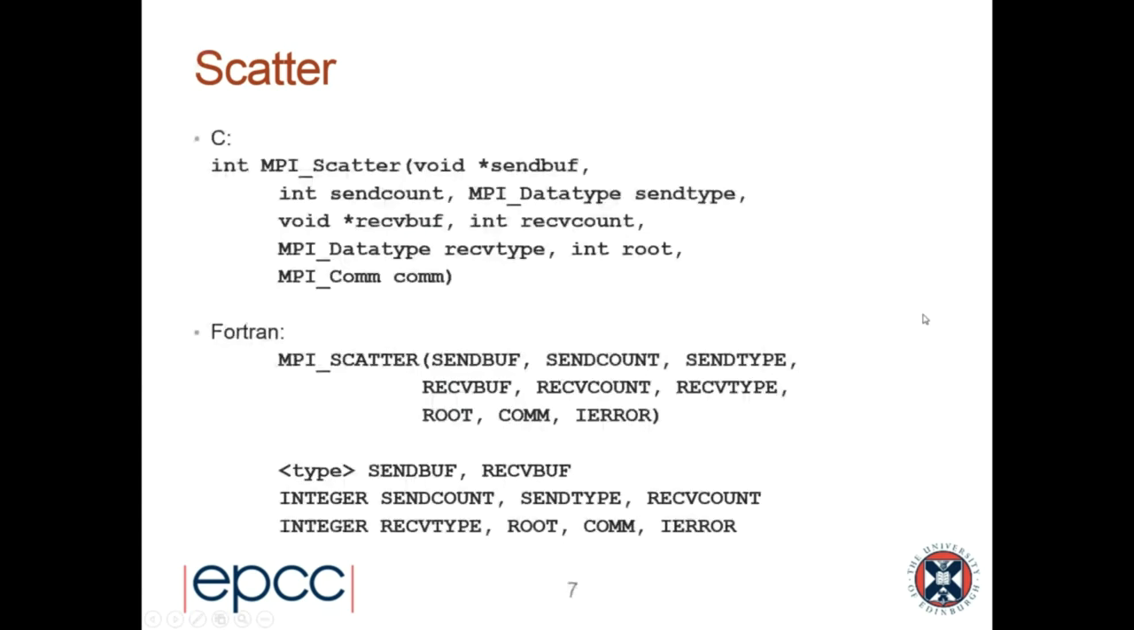And so let's look at the prototype for MPI scatter. You have a send buffer, a send count, and a send type, where the send buffer might be your array, and then you're saying how many you're sending, and these might be MPI integer, for example. You have a receive buffer, a receive count, and a receive type.